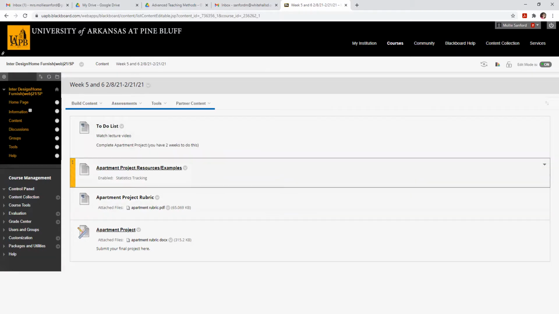She sent me some student examples of the apartment project that she had them do last year. So I scanned those examples and student projects for you to look at as a resource. If you go to this first one, it's the student project resources and examples. The second one is the rubrics.